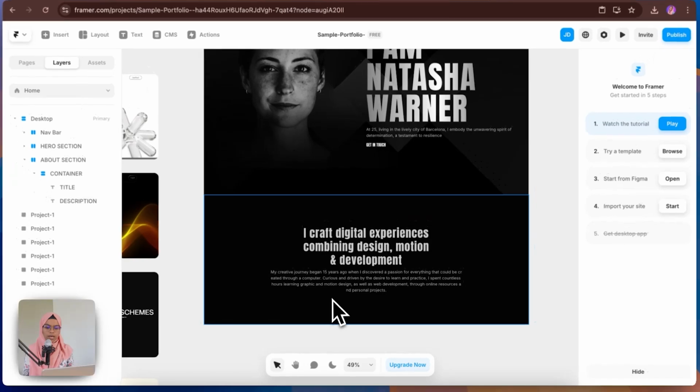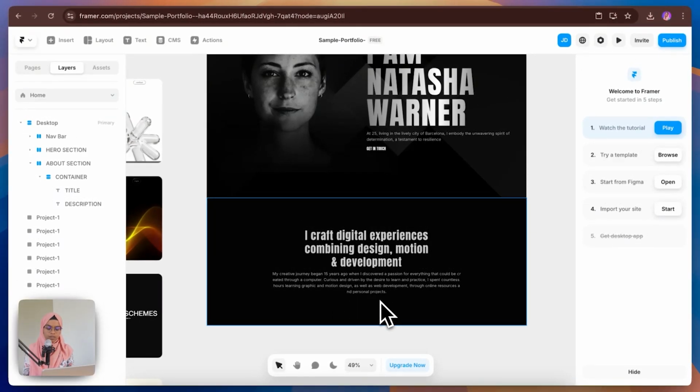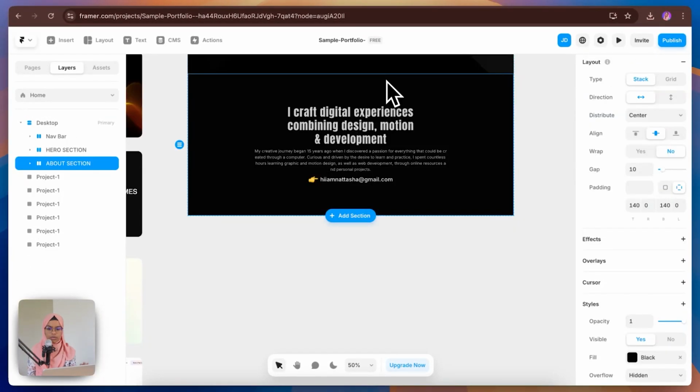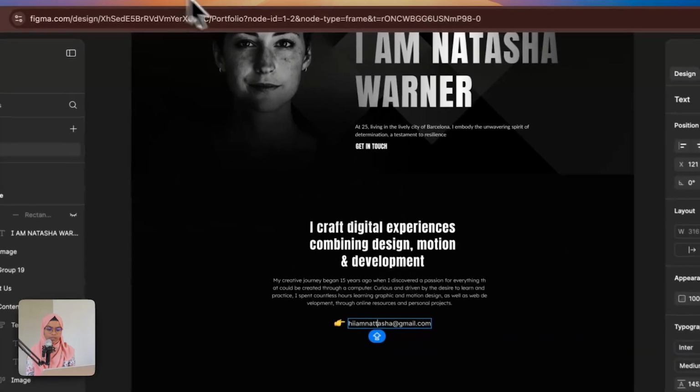Now we need to add a link beneath this description. So we have completed the above section. So let us create the next section. For that, I'm going to the Figma file to check.